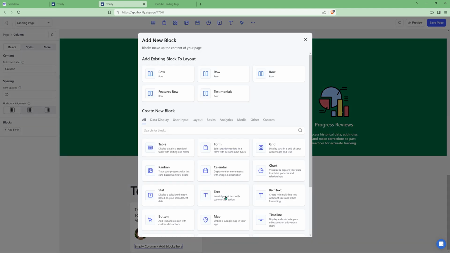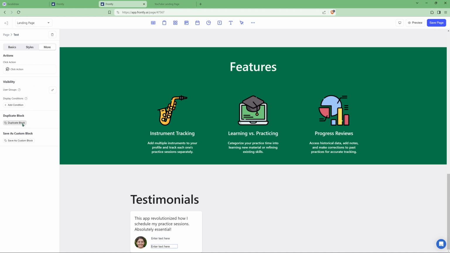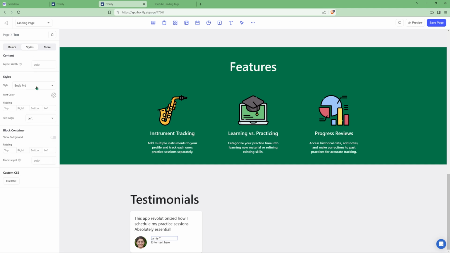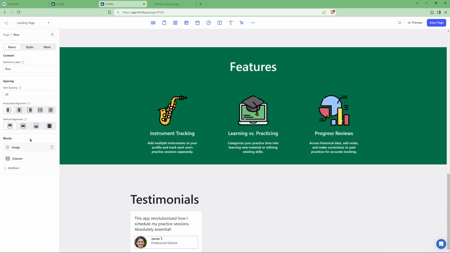And in this column, I'm going to add text, and then I'm going to duplicate it to have a second text. Also going to remove this item spacing, make it 0. And then for my first label here, we're going to put the name, Jamie T. And this will be, say, heading medium. And then here we'll have the position, be professional violinist, something like that. Then I'm gonna select this. I wanna make sure that those are center aligned. And that's my testimonial card.